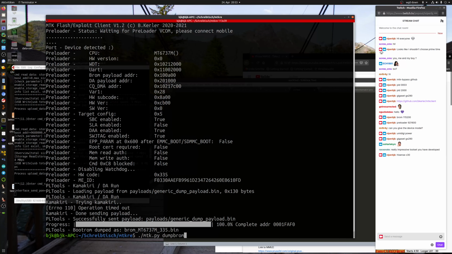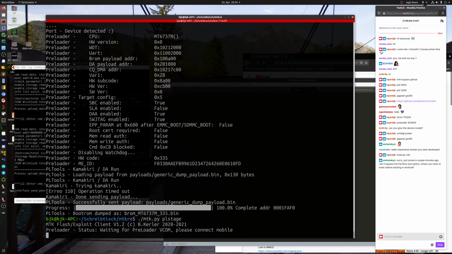Okay, so let's give it a try if we can run our stage on it, right? Shall we? So PL stage we're going to try. I've never tried on this device, to be honest, because when I developed it, it was before I played around with that device. So we're going to start PL stage. Device is powered off.